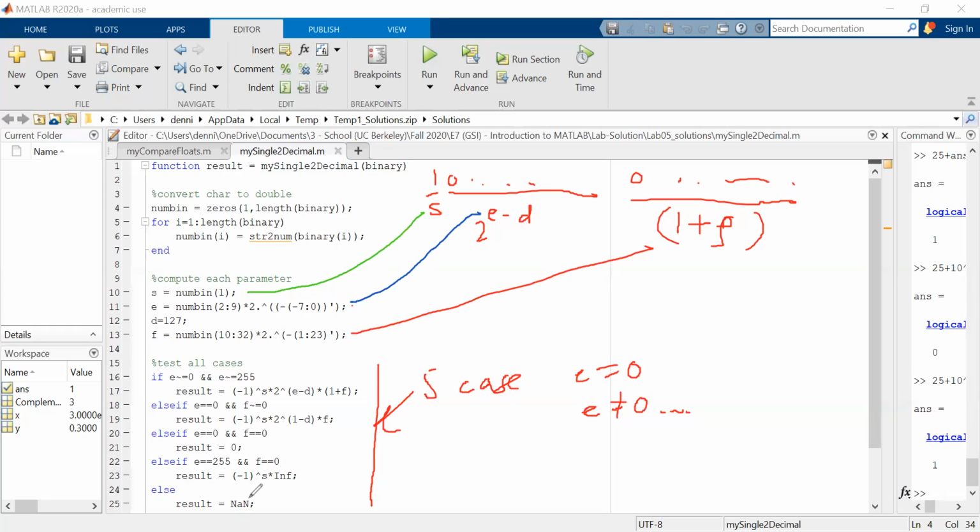Okay, anything tricky that we need to worry about in this one? Okay, here's the bias. That's this D over here. That's the reason we had those big old negative numbers in that float toy.